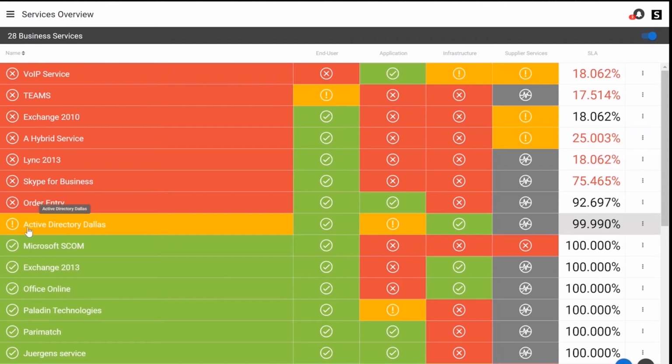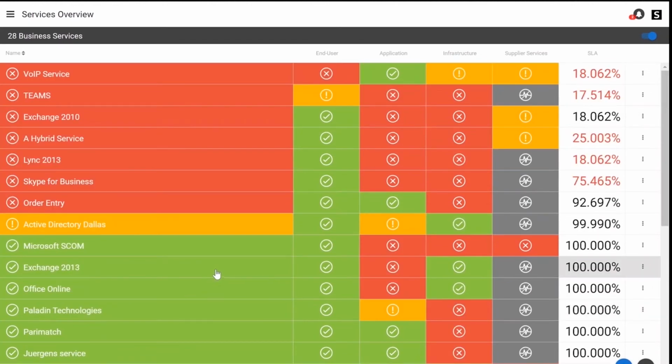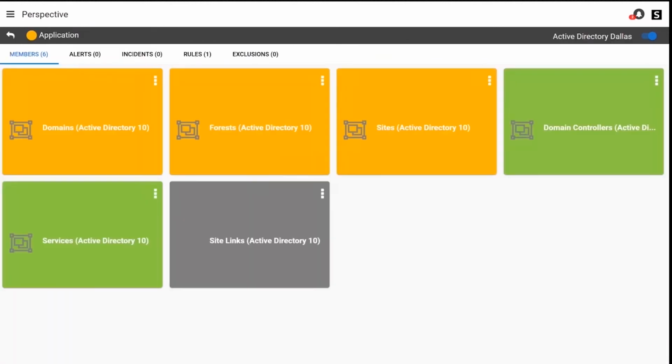I have actually multiple services, so I have Active Directory Dallas, and I think if you look down a little bit further in the green, you'll see Amsterdam's in there separately as well. I do that for SLA reporting, which we'll come back to shortly. I can see immediately that there is a problem in the application layer. Drilling down to the application layer, I'll go and find out the actual physical problem, the site, the domain controller, the forest, or whatever it is that is requiring my attention to go and fix.